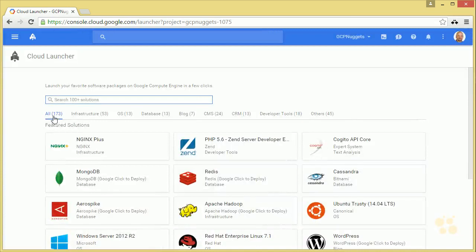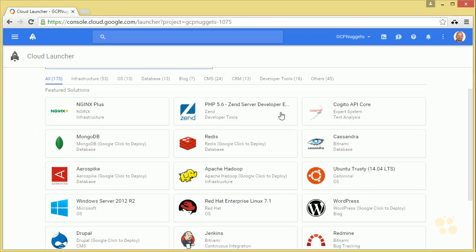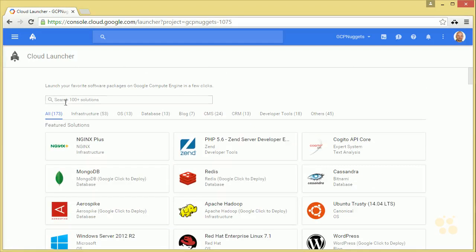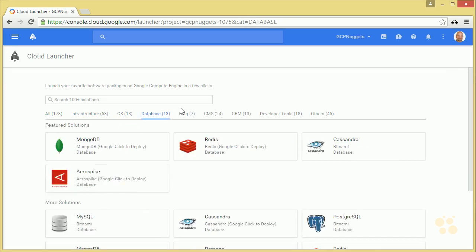So it's going to take us right to the All category, and it's going to show our featured solutions up top here. So some of the more popular stacks. You can come down here and click More to browse through everything, or you can search if you're looking for something specific. And then we also have it broken out by category, infrastructure, OS, database, right on down the line there. So let's find that LAMP stack.